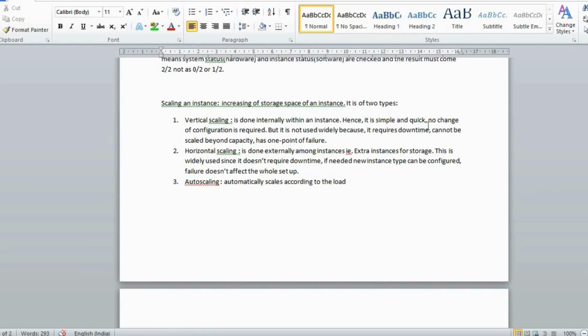Now scaling an instance. Scaling means increasing the storage space of an instance. We can do it in two ways. It will be either vertical scaling or horizontal scaling. Vertical scaling means done within an instance internally. Hence, it is very simple and quick because you're not making any changes to the instance configuration, or creating any new instance. So it's not going to take much time. You're just going to increase the storage capacity.